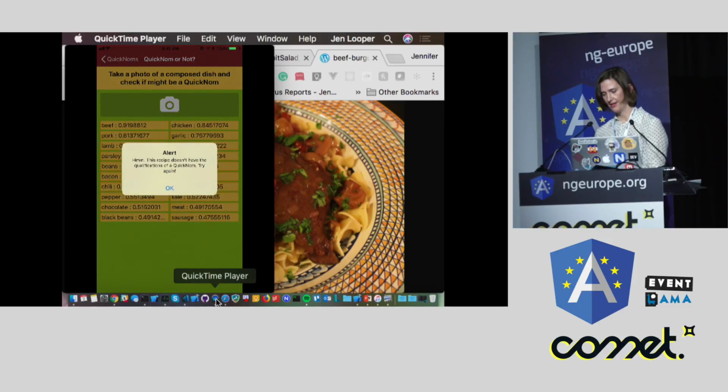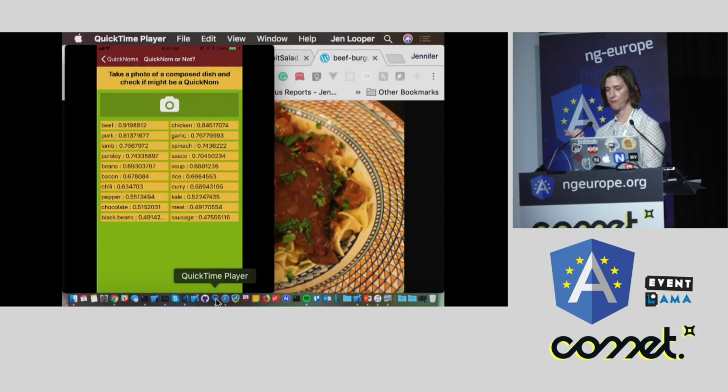Whew. So, as expected, it does not have the qualifications of a QuickNom because it thinks that there's beef, chicken, pork, garlic, lamb, spinach, parsley, salt, everything under the sun. Not very certain what's going on here. There's only so few pieces here that it can tell. This is coming back from the Clarifai API.